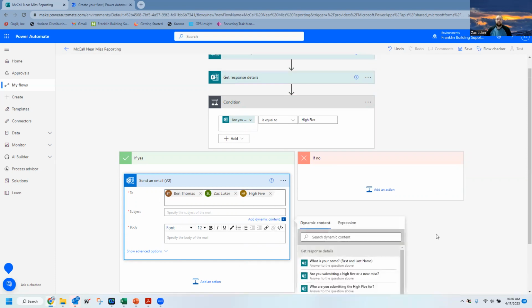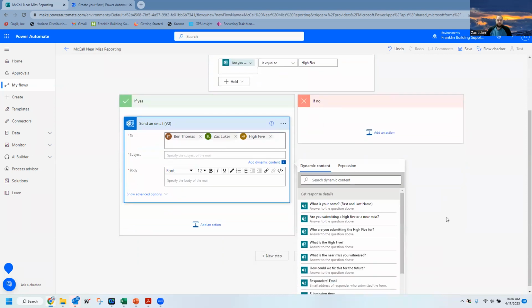Then we want to go ahead and put in a subject here so that people know what it is. This email does come from you. So Ben Thomas, every time someone submits a high five, he's going to get an email from me saying, hey, this person submitted a high five. So you want to set it apart so they know it's an automated email. The way I usually do that, I put everything in caps. High five.